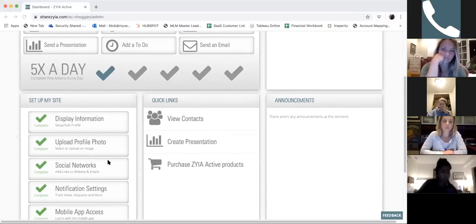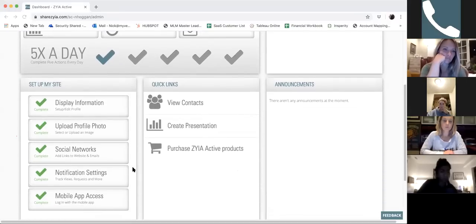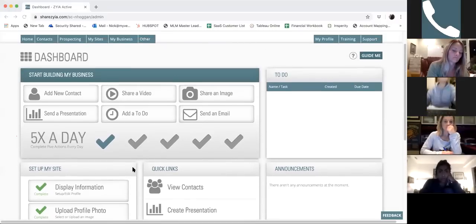The first time you log in, you'll be asked to set up some different things. It's the same thing in the app. So you want to set up your social networks, you want to update your profile, and make sure that your contact information is all correct there.